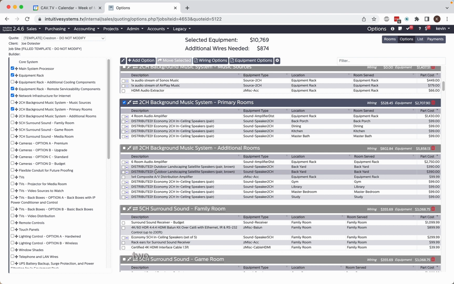Would it be 2 or 4 backyard speakers in this particular situation? Great question. Since these are per pair, you'd actually be getting 4 speakers total. I know that sounds like a lot, but think of it this way. Imagine that you had a very large space, let's say an acre of land and it's a square.